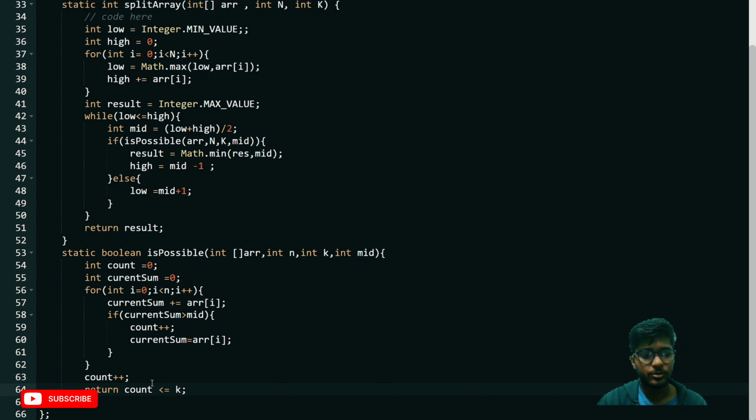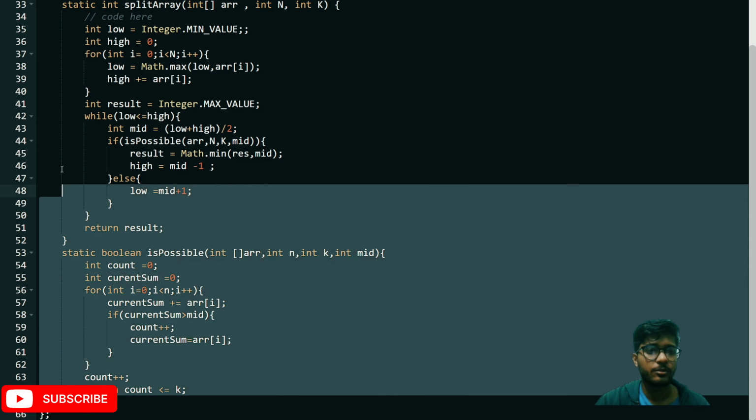So if the count is less than or equal to the given maximum number of subarrays in our question, then it will return true and we will update our high value. And if it is not, that means k number of subarrays is not possible. In that case, we will update our low by mid plus 1. So this is all about the program.